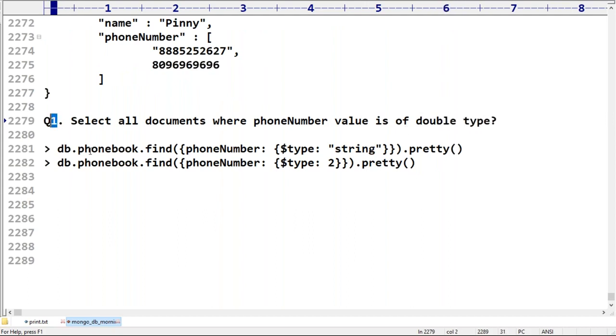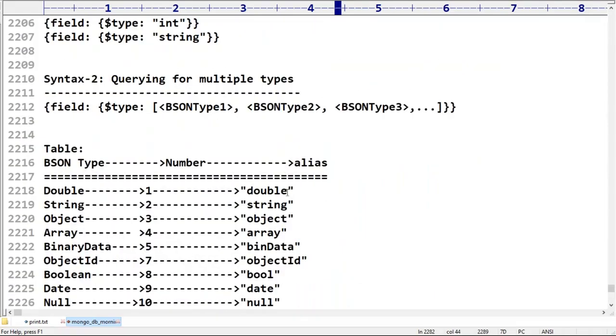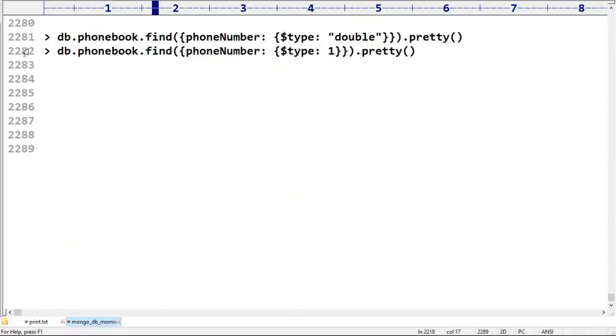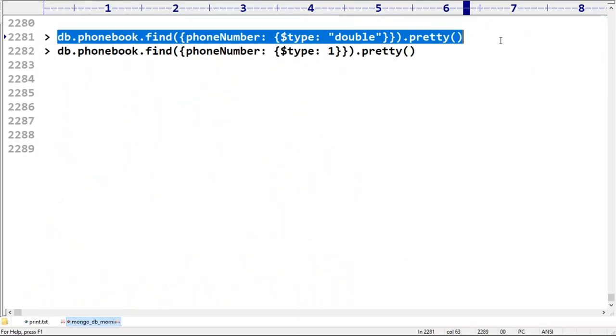Double type. Can anyone guide me on what I have to take? For double, what are the numeric values? Have you remembered? For double, the numeric value is 1. So either the first query or the second query is going to work out.